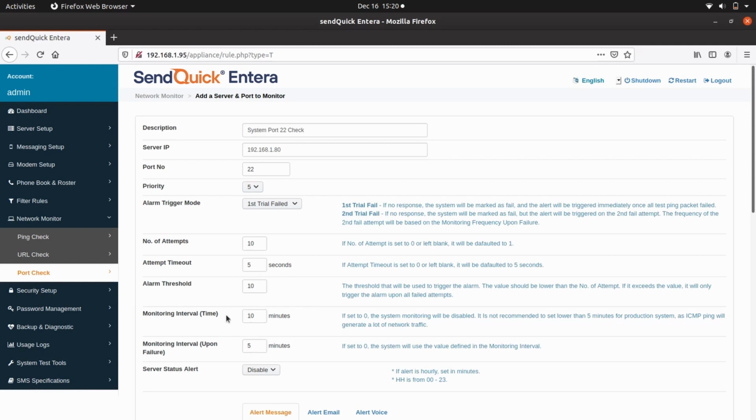Monitoring interval time. If set to 0, the system monitoring will be disabled. It is not recommended to set lower than 5 minutes for production system, as ICMP ping will generate a lot of network traffic.